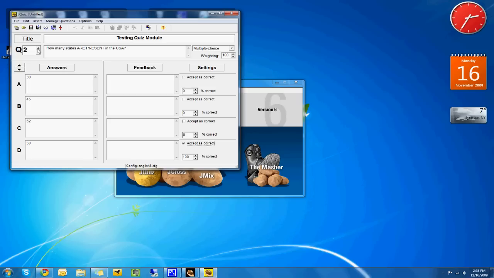Now moving ahead to question 3, I can add, who is, oh sorry about that, who is Yogi Bear's companion? And the answers could be listed here. Okay, so now obviously A is the correct answer, I think so. So I'm going to say accept as correct and 100% grade for that.